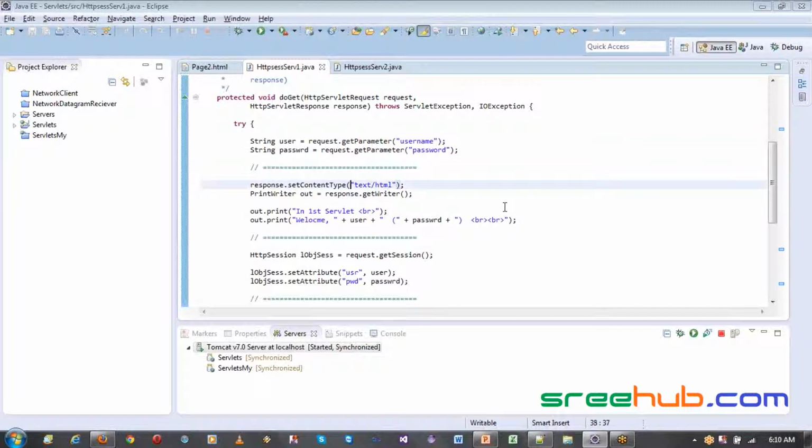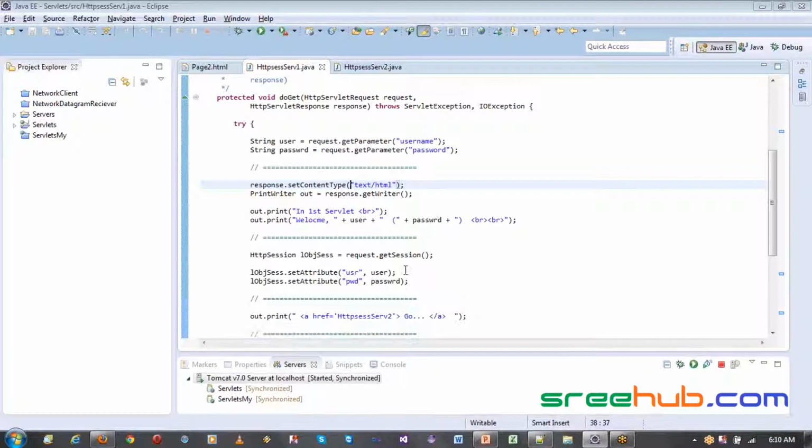So we were on the HTTP session. Yesterday we just created one part of the session, which is to set the session in the first servlet, right? Today we will move on to the second servlet and see how we can actually consume the session variable which you have set in the first servlet, right?